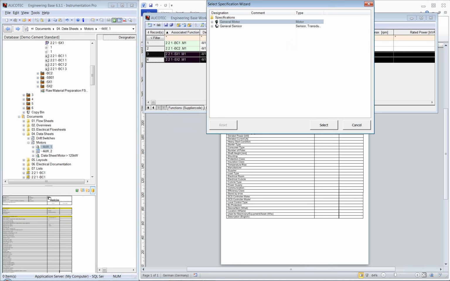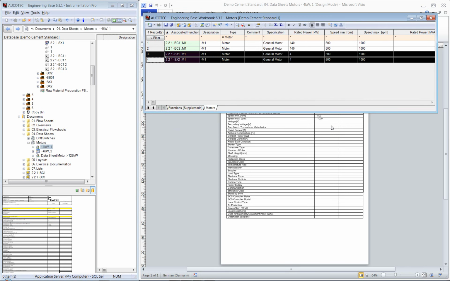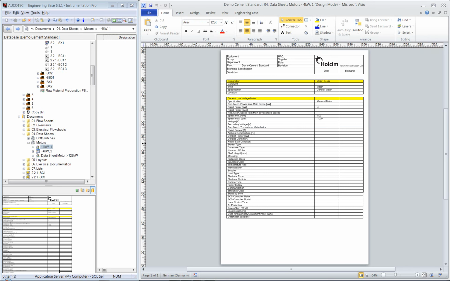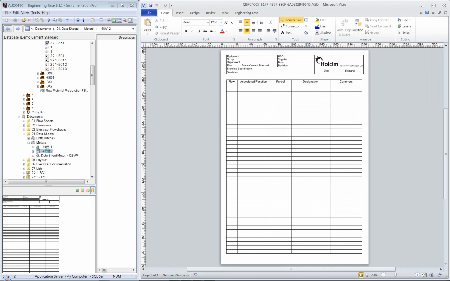You just need to select the motor that you want to use for that. Say select, and in that moment you will get an additional list of what motor will use this particular specification. This is very helpful for devices that are used very often, so you don't have to create a single datasheet for each single device. It saves your money and it saves paper.